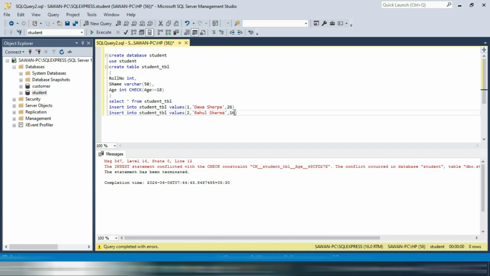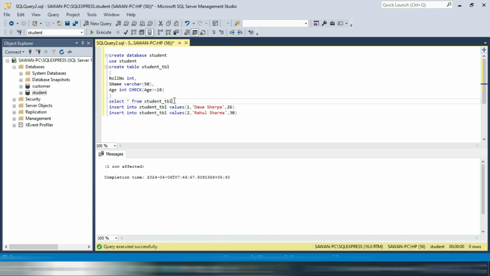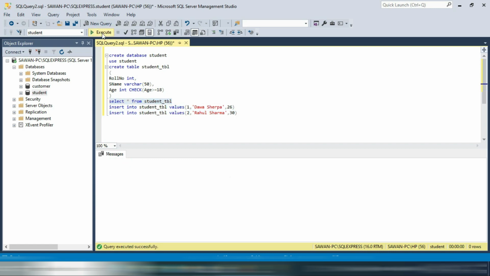Let's change the value instead of 16. 30. See, one row affected. Let's check the table. See, data has been inserted, right? So in this way you can insert values according to your condition by using check constraint. If you want, you can also impose conditions on gender and state.